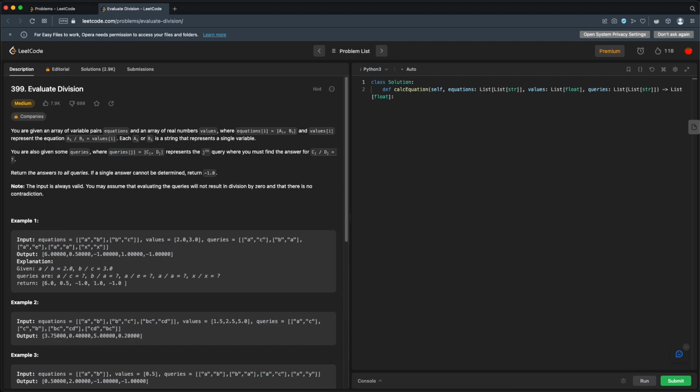You are also given some queries where queries index j is equal to c, d, which represents the jth query where you must find the answer for c divided by d. Return the answer to all queries. If a single answer cannot be determined, return -1. Note, the input is always valid. You may assume that evaluating the queries will not result in division by 0 and that there is no contradiction.